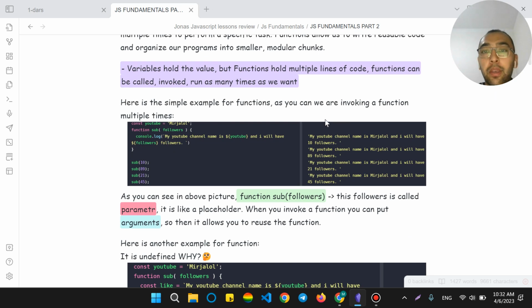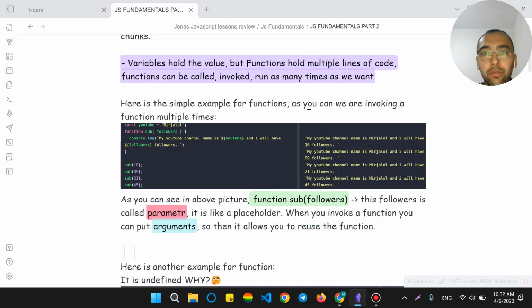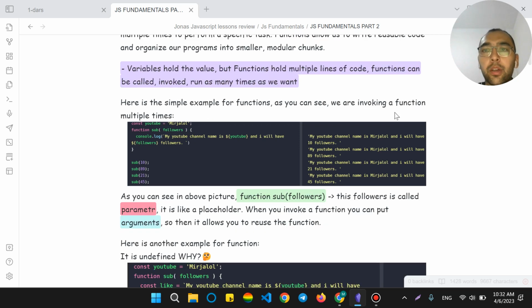As you can see, I should be like this. Sorry, it's my mistake. I should correct. As you can see, we're invoking a function multiple times. Invoking, calling are the same meaning. So we're just invoking, we're calling the function here.